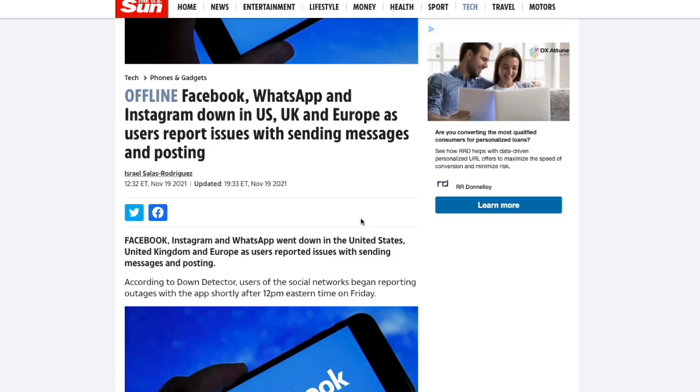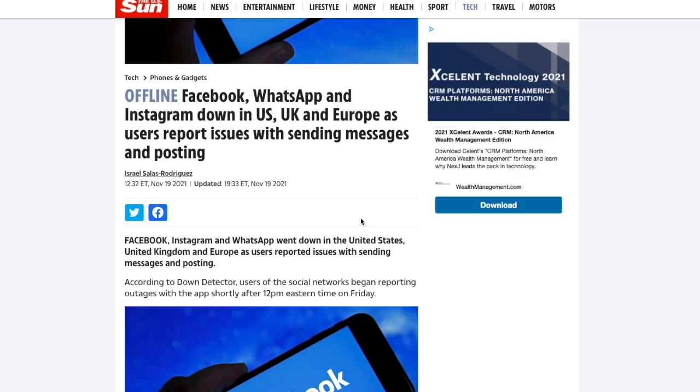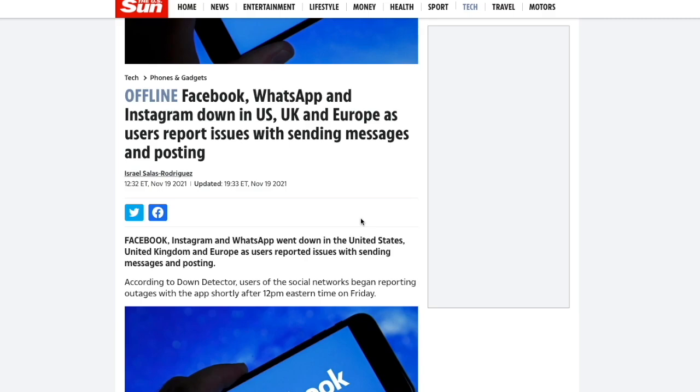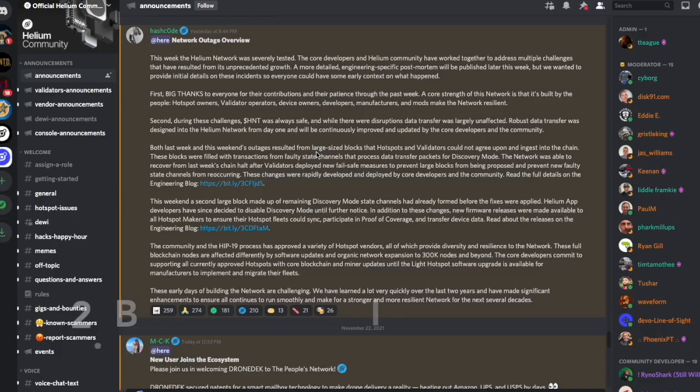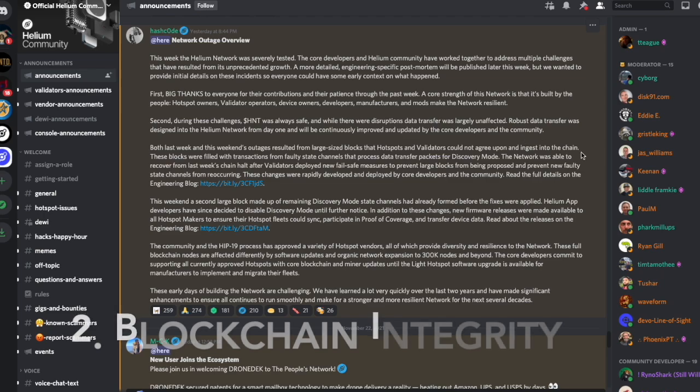It is much better to experience these issues when we have 300,000 hotspots on the network rather than 2.5 million or 4 million hotspots on the network with 5G data being transferred and so forth. It is good that it's happening now. We can learn from these mistakes early on and make sure that we have a very robust network as we scale larger.